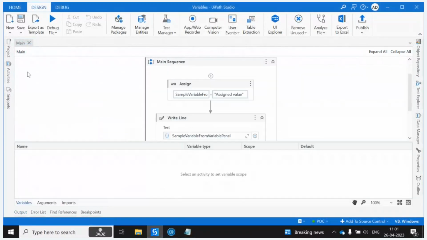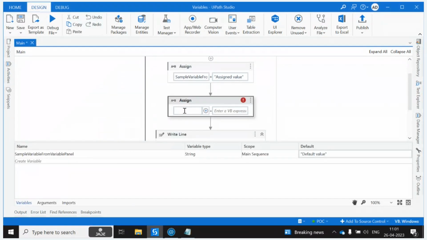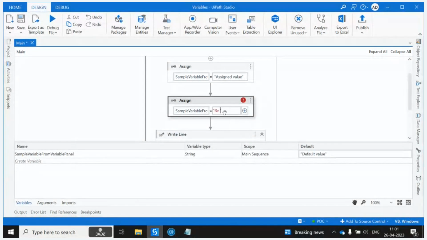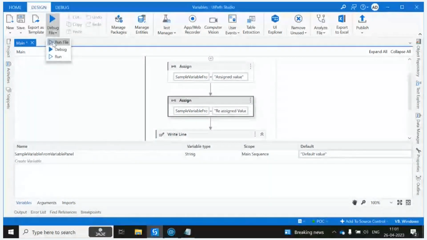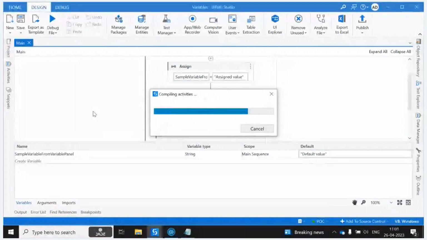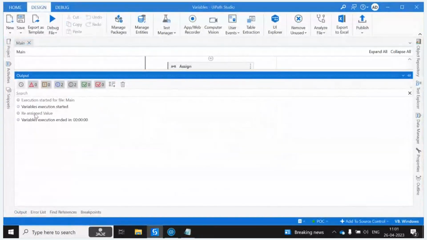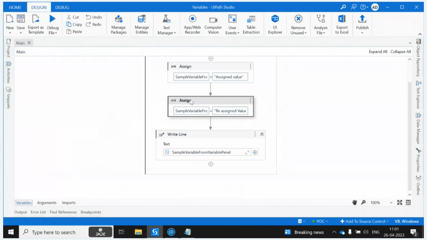In case you want to reassign any other value to the variable, reassigned value, let us execute it. Output panel. So reassign value. Which means we can overwrite or reassign any value to the existing variables. Clear?